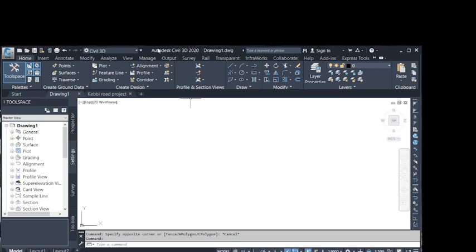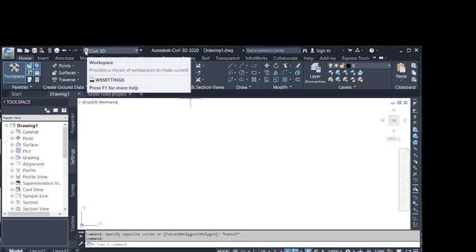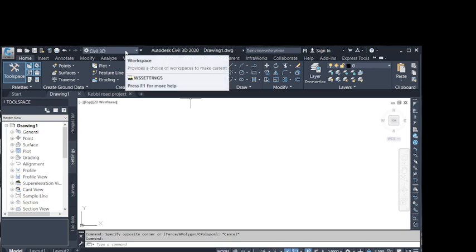Then when we move towards the left hand side of the title bar, you will see this Civil 3D workspace with a gear icon. The workspaces are a collection of tools, menus, mini windows, and palettes that make up a user interface. For our purpose of road design, we are going to focus on or use this Civil 3D workspace.